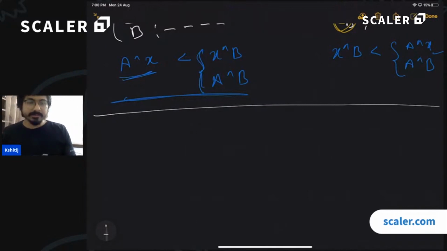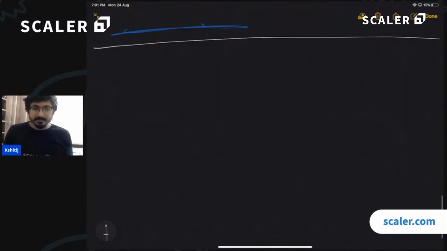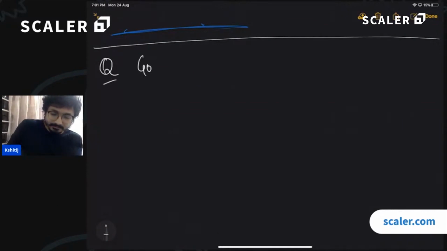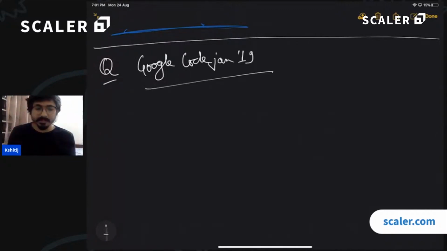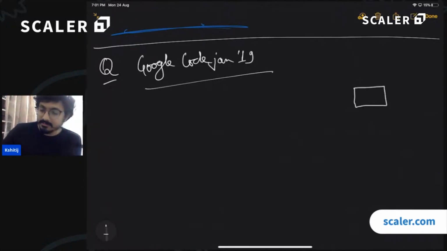Okay, let us now try to solve a problem which was asked in Google Code Jam 19. The problem says that you are given a distributed system where you have a master server. And this master has got multiple slaves. Are you guys familiar with the master slave architecture?